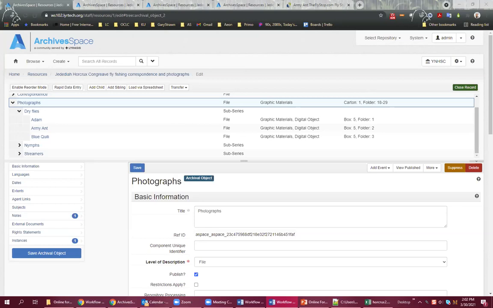And then we have a question in the chat, Malaka. Is it possible to add extra columns to the spreadsheet, like, for example, subnotes?